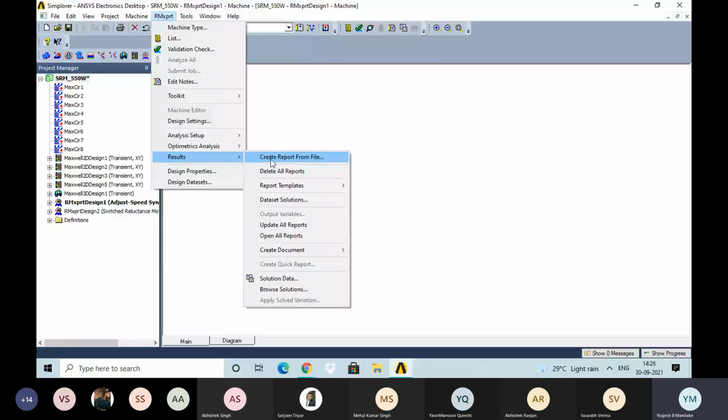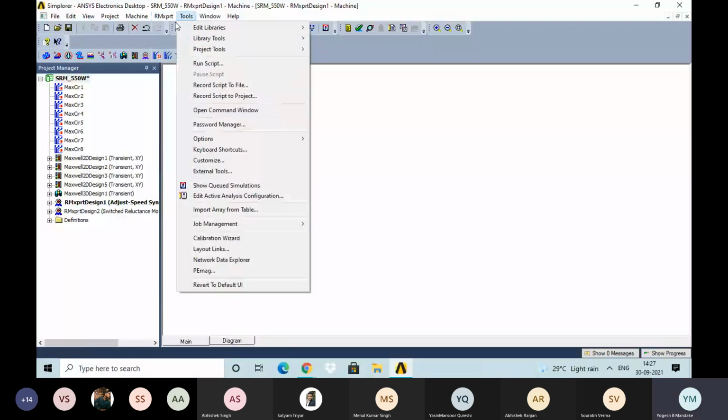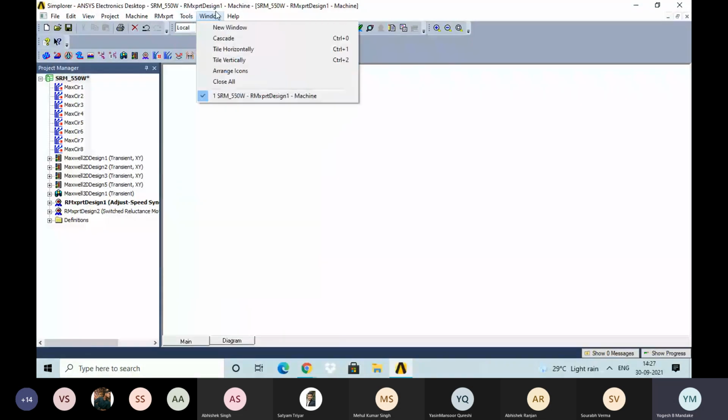Then if you want to delete the report, if you want to make the template, then data set solutions, update all the reports, open all reports, create a document by that report, then solution data, browse solutions, etc. These options are available here. Results, then design properties, design data sets, those options come under the RM expert. Then regarding the tool, we have already discussed, like edit libraries, library tools. So this part we have discussed, Windows we have discussed, and the use of help we have already discussed.